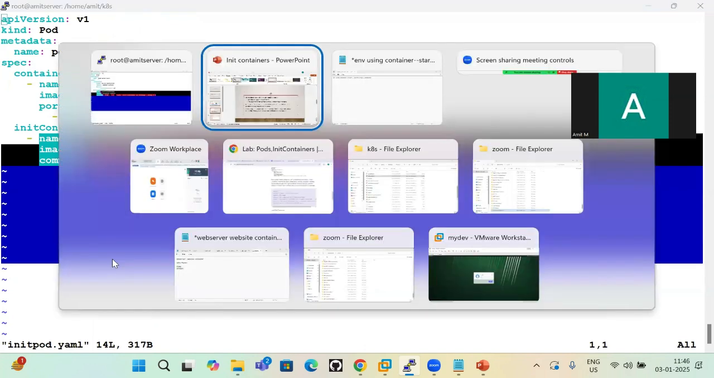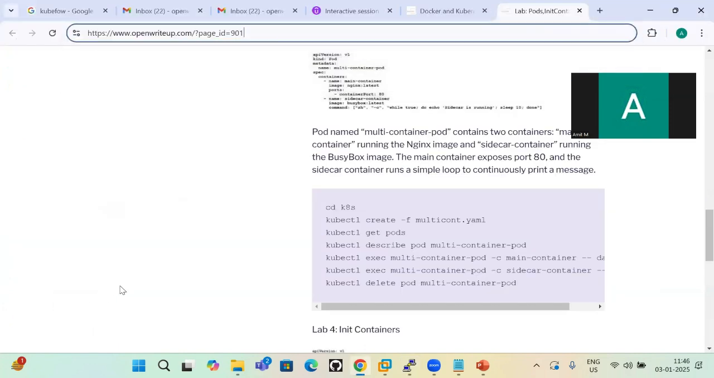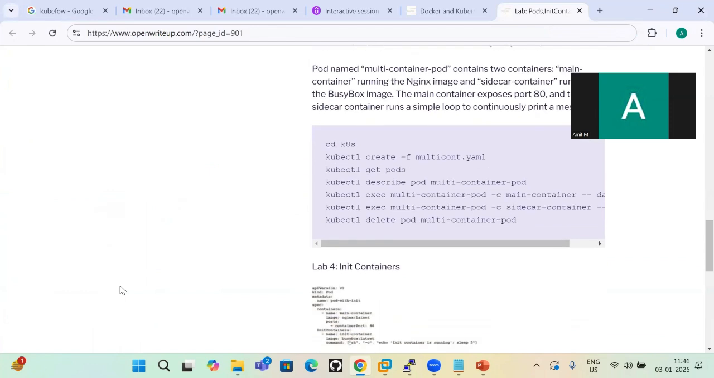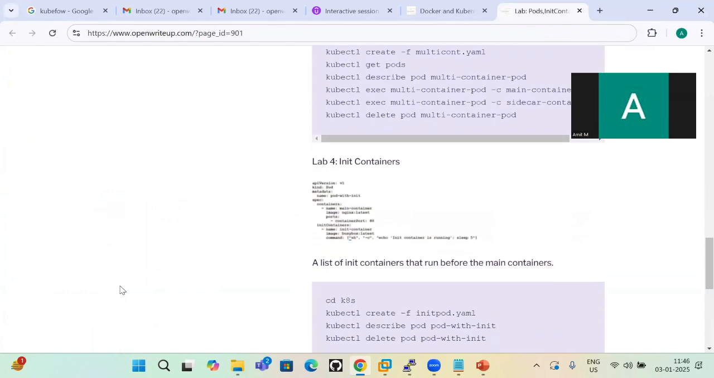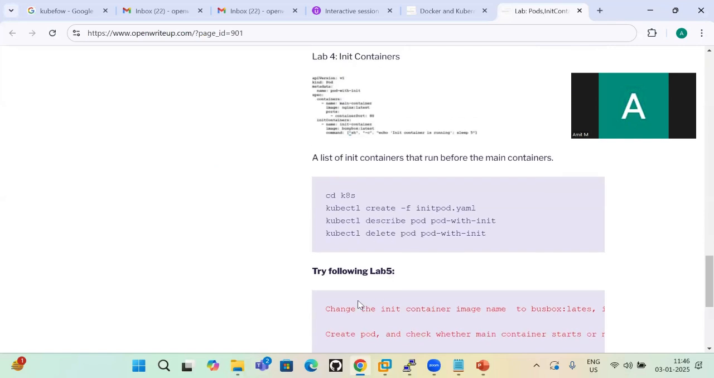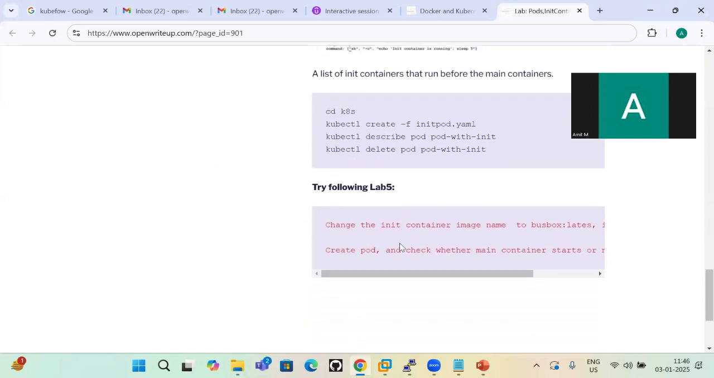I'll show you the lab details in my link. I will add this link in the description of this chapter, where you can find the things. This is the lab you will be performing. There is lab number 5, where you will misspell the init container image and then see what your observation is. You can drop me a mail, or put in the comment section whether it is terminated or in the pending state and all these things. So we have two exercises here.